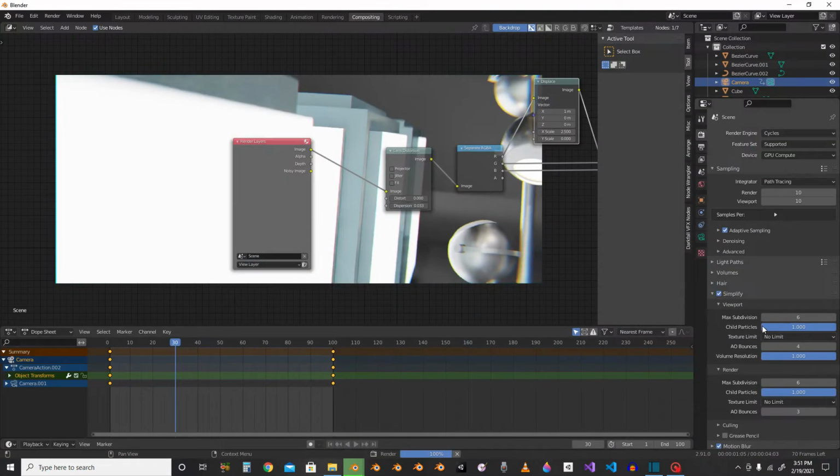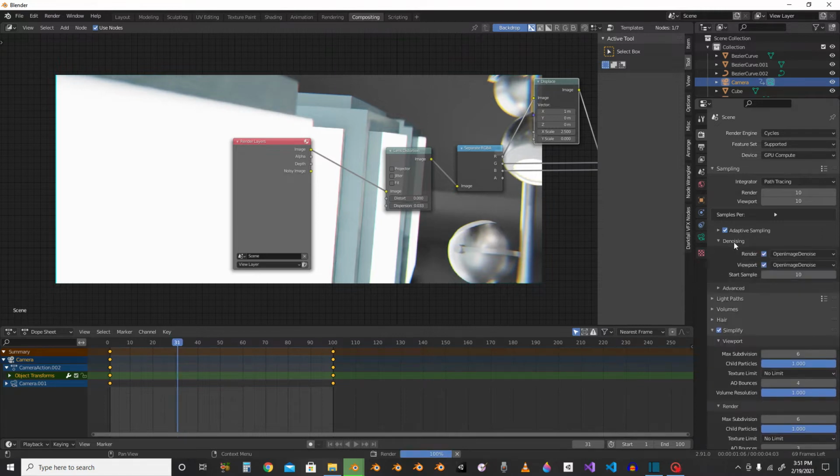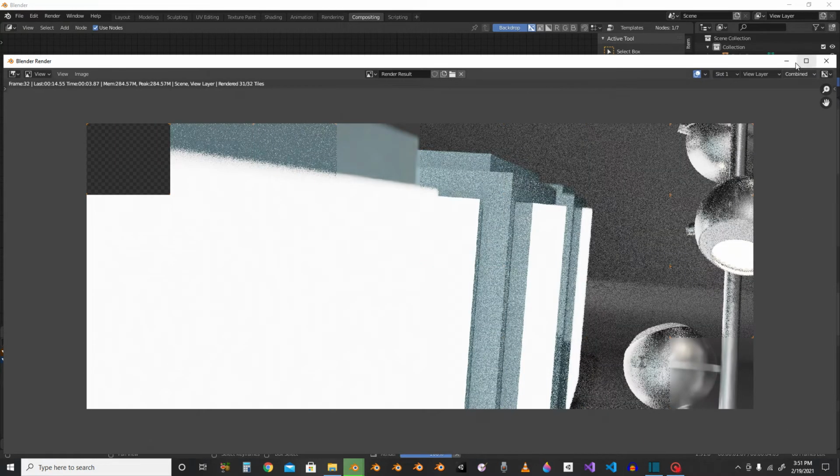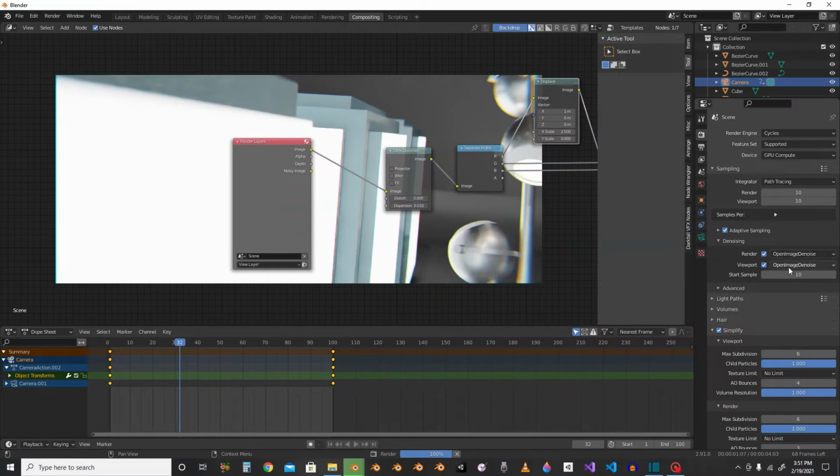Next, there's different types of denoising. I usually use OpenImageDenoise because it uses AI to do denoising instead of having these weird splotches and stuff. It kind of does a better job than the old denoising in the earlier versions.